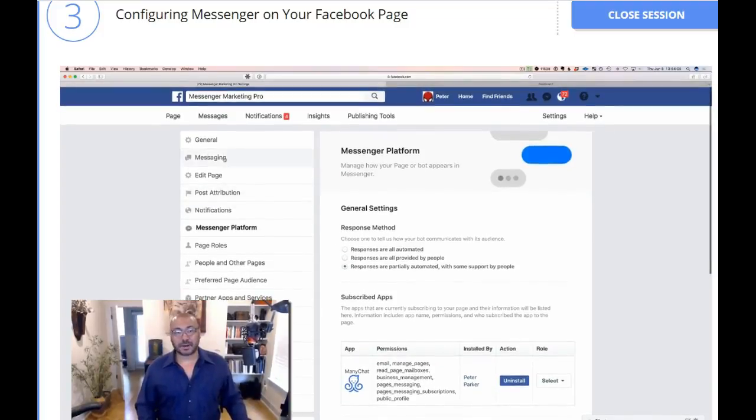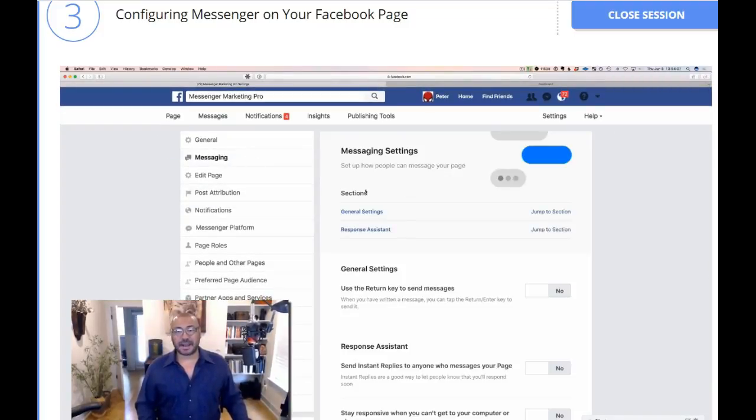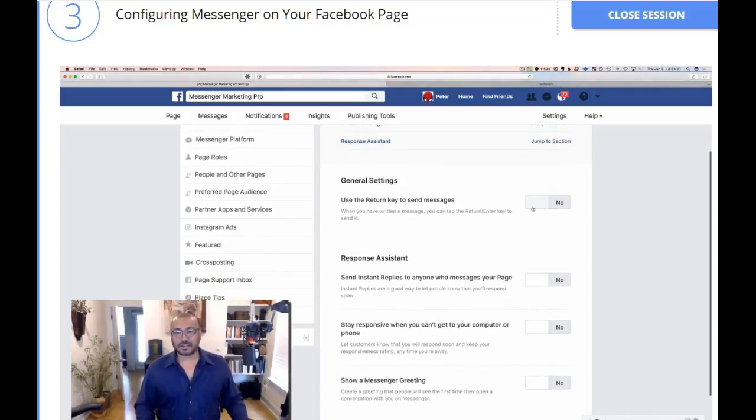The other section up here is messaging. Now, if you weren't using a third-party tool, you could come in here and do some things, like use the return key to send your message. That's a personal choice when you're typing. Do you want it so that when you hit return, the message sends? Or do you not want the return key to do that, and you want to click the send button yourself? Usually I use this. I think I prefer it just for faster responses.